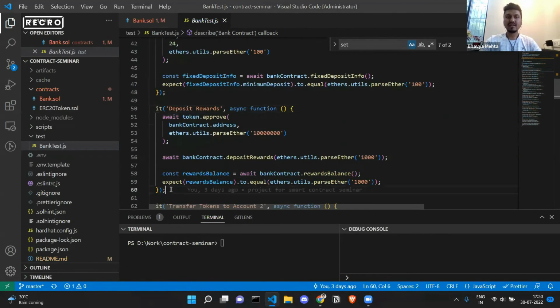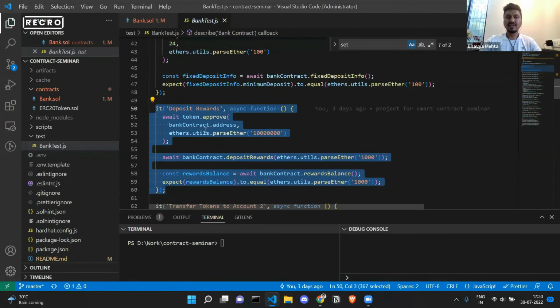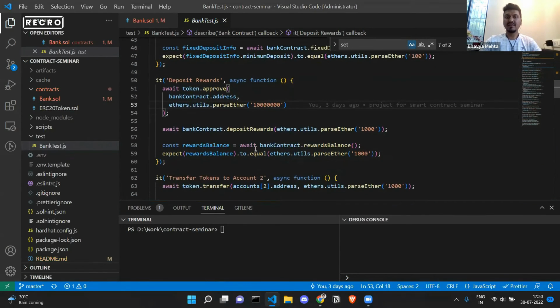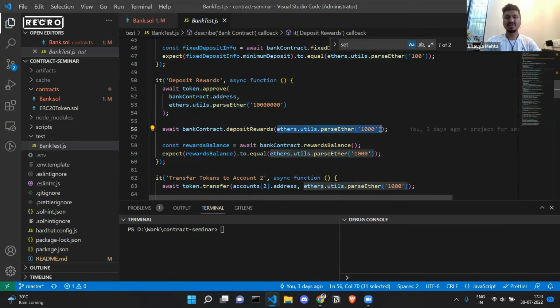Now let's go ahead and deposit rewards. So deposit rewards is, again, to reiterate, done by the bank. So go ahead and deposit the rewards in and put it into the bank. As of now, I'm just deploying 1000 rupees or 1000 tokens. If you look here, this is an important step called token.approve.